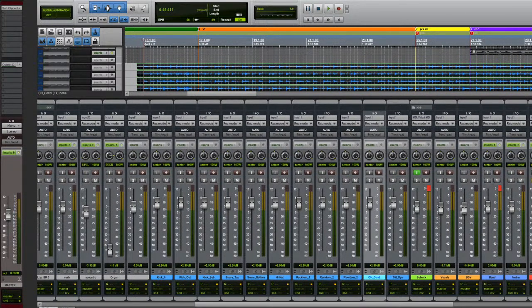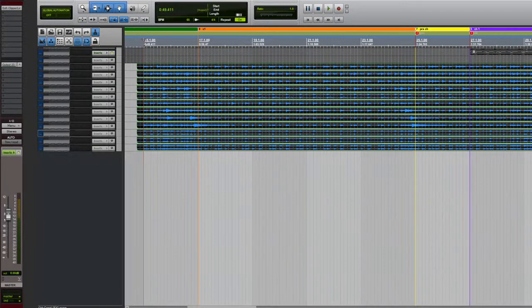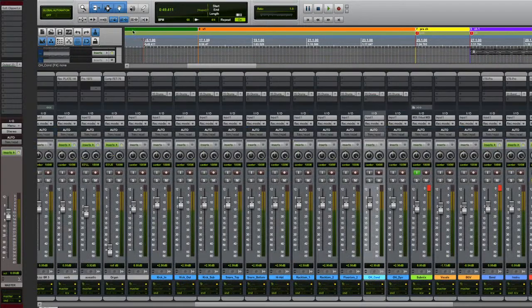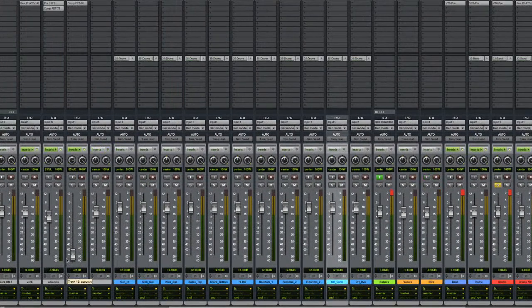And I'm actually going to go back and forth with the mixer on this one. I want to undock the mixer. There we are. So there's the full mixer.